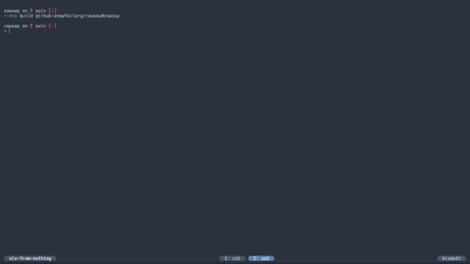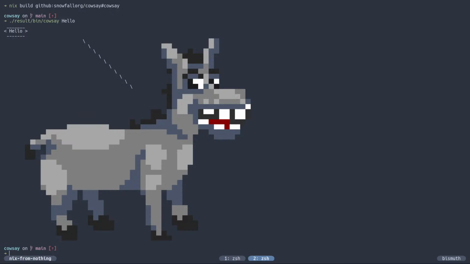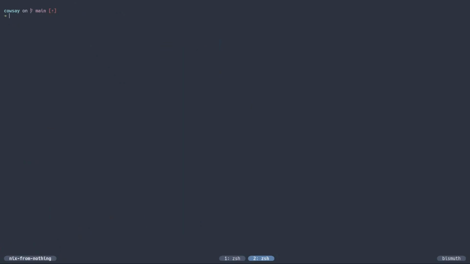And you see it built it. And I can do the same thing as before. Hello, donkey. And you can fetch from not just GitHub, but also GitLab or Gitea, or point to a tarball somewhere, right? There are a whole bunch of different options.